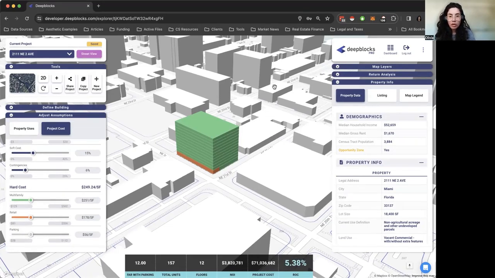So with that, this is the introduction to all the major pieces of Deepblocks Pro. And in the following tutorials, we'll go over all the different pieces in more detail.